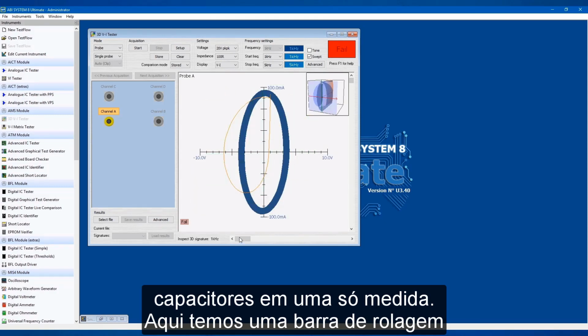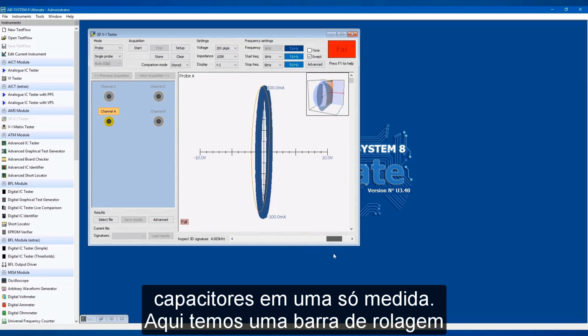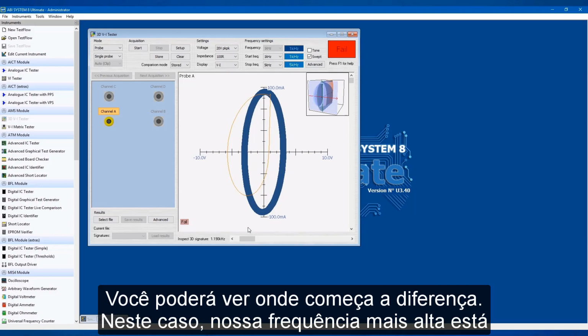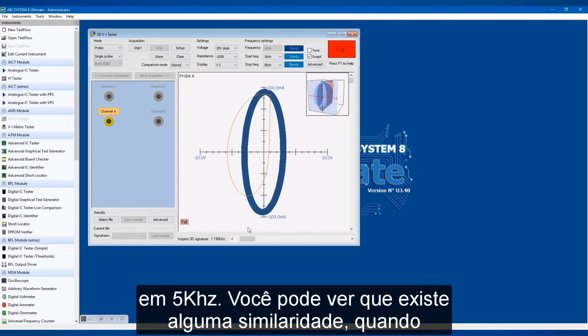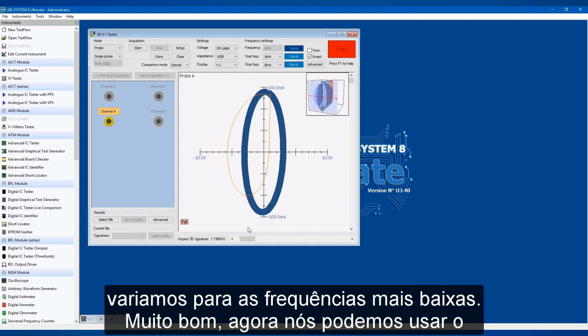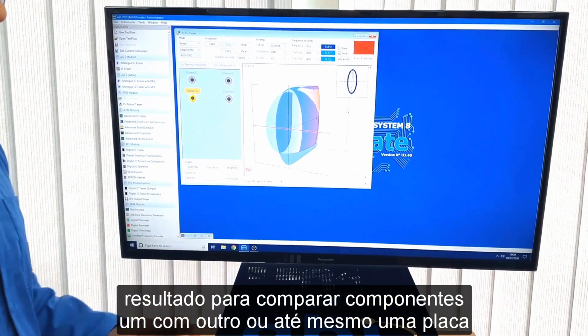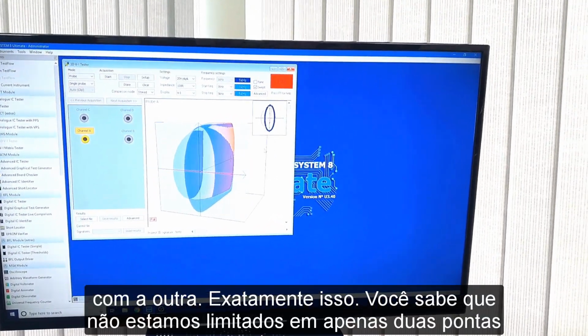Here we use the tool at the bottom to scroll through the frequencies. And you've got this handy little 2D map on the side, so we can see where it starts to look different. So in this case, at a high frequency, about 5 kilohertz, you can see that they're kind of similar, but then they start to vary a lot more at a low frequency. That's great. So now we can use the results to compare the components against each other, or for example, a board against another board. That's exactly right.